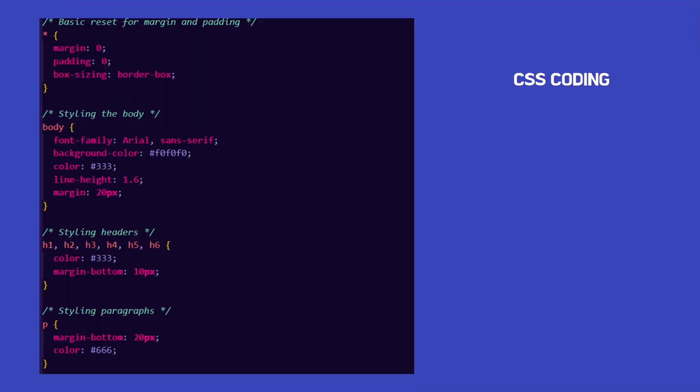These are the CSS coding. So here is a margin, padding, the box size in border box. This is a basic preset for margin and padding. It's for styling the body. For the font family is Arial and sans serif. For the background color is F0, or I think, if I'm not mistaken, it is white. The color is #223 or white also.